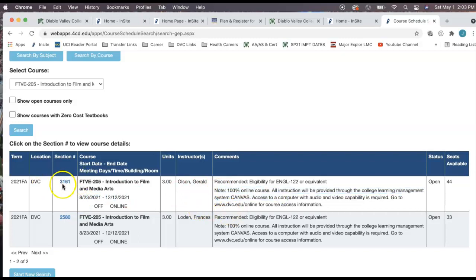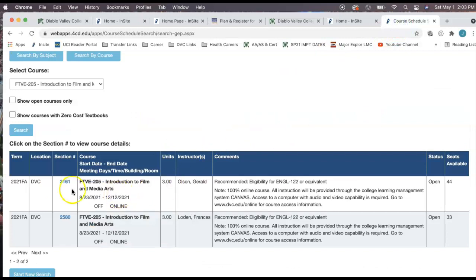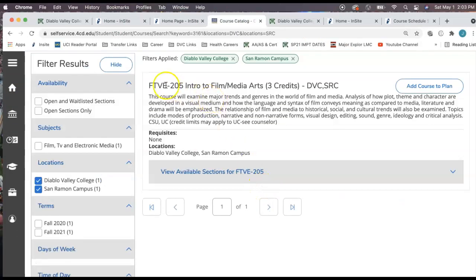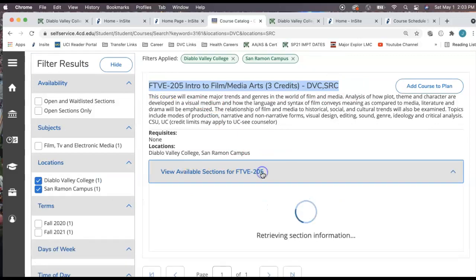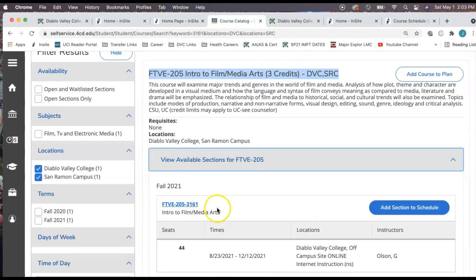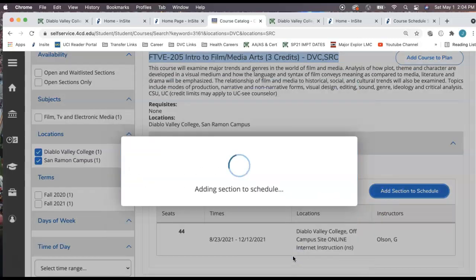So what I would do is that section number 3161, I would go back to my student planning tool, and I would just type that in here. So we got 3161, type it in, enter. Notice the course appears here. Make sure to click view available sections so that the 3161, it filters it to that specific class. And then you would just click add section to schedule, add section.